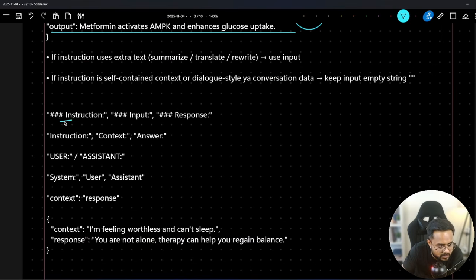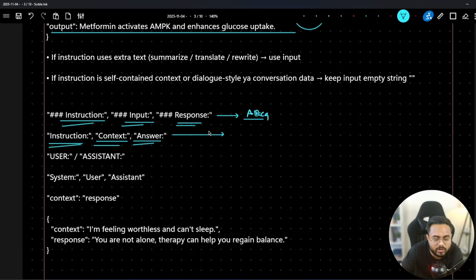So this is one format: instruction, input and response. As I told you, this is the Alpaca. Apart from that, you will get the instruction, where the input could be the context and the response could be the answer. In this format also, you can prepare the data. You can directly prepare the question answer data as a user and the assistant. In the user column you can give your questions, and in the assistant column you can write your answer.